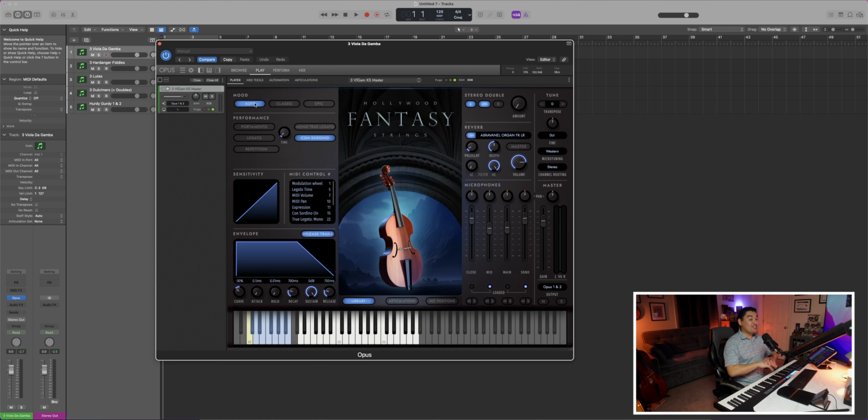The soft mood changes the entire interface to blue and has this intimate and delicate sound regardless of how hard you push the mod wheel and expression.